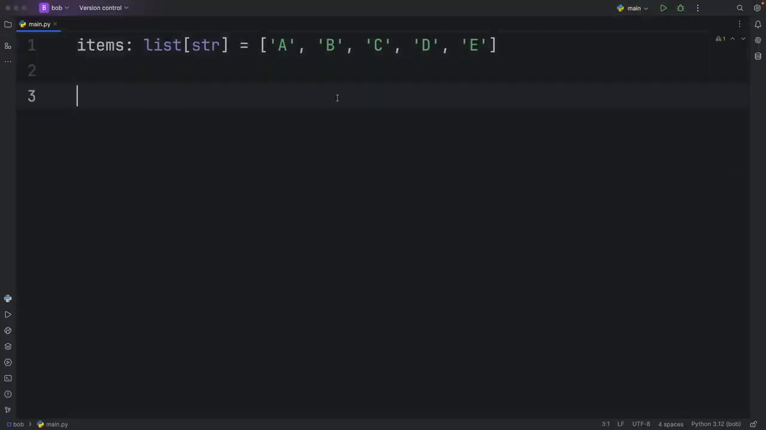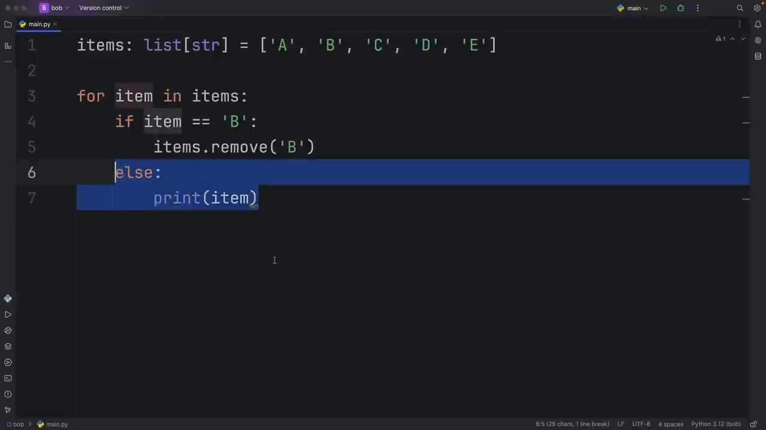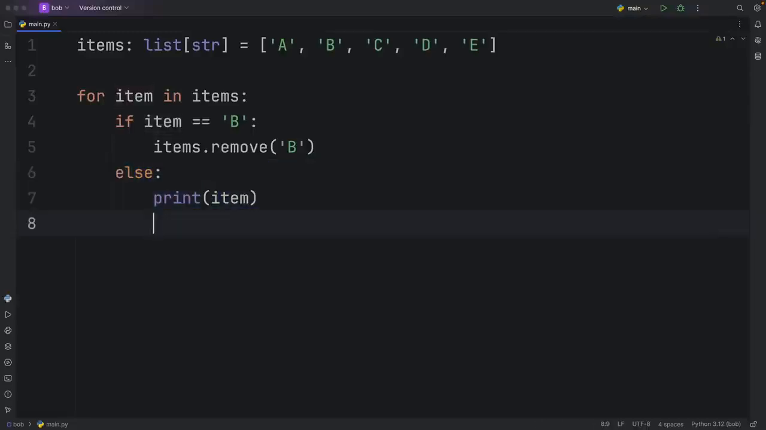Now what I'm going to do with this list is loop through it. So for item in items, we're going to check whether item is equal to B, and if it is, we're going to remove it during the iteration. Otherwise, we're just going to print that item. Of course, your for loops are probably going to be much more sophisticated than this, but this is just to demonstrate that things can go wrong if you try to modify your list while you're iterating through it.